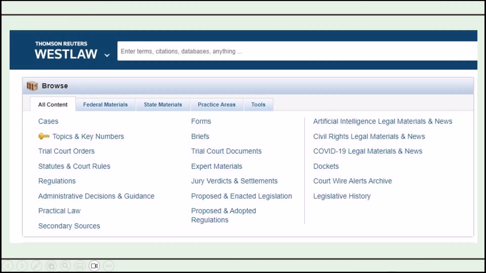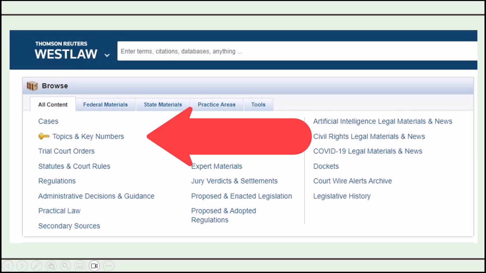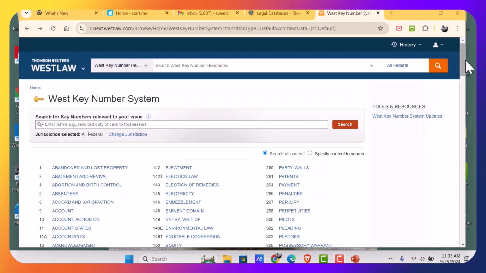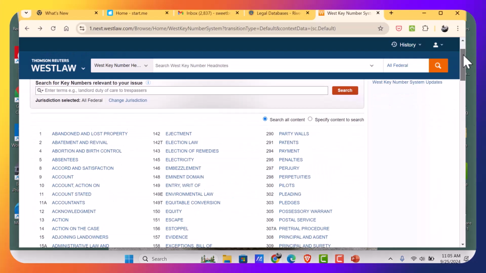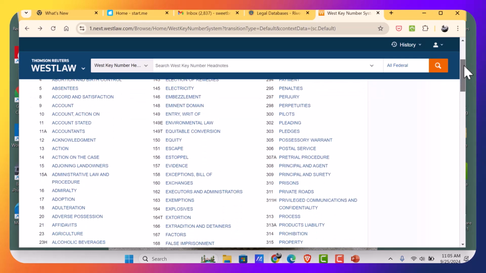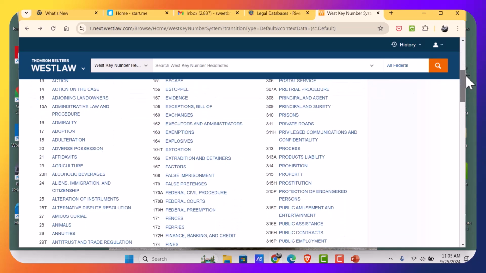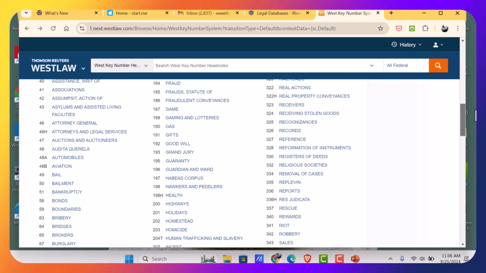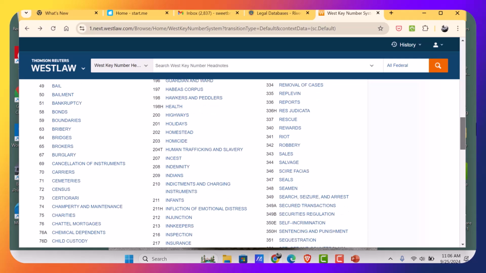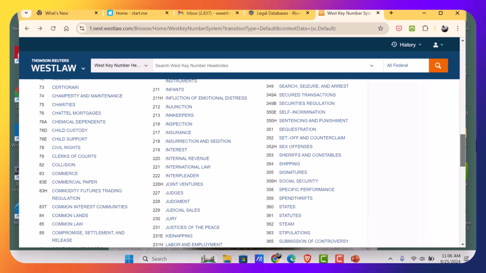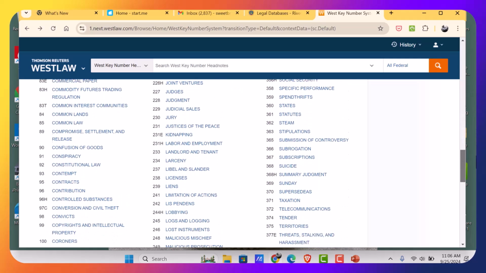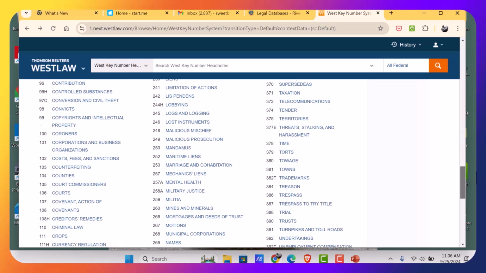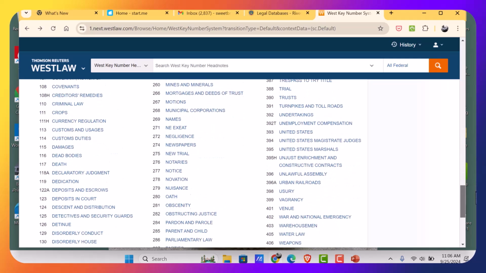I'm going to start by going back to the main Westlaw page, and here you can see topics and key numbers. I'm going to click on that. Now when I click on the key number system, it takes me to the list of topics. This should look familiar to you because we looked at it during the print materials. So it's an alphabetical list of the topics that West has divided all of case law into. The numbers to the left are not key numbers. Those are actually topic numbers.